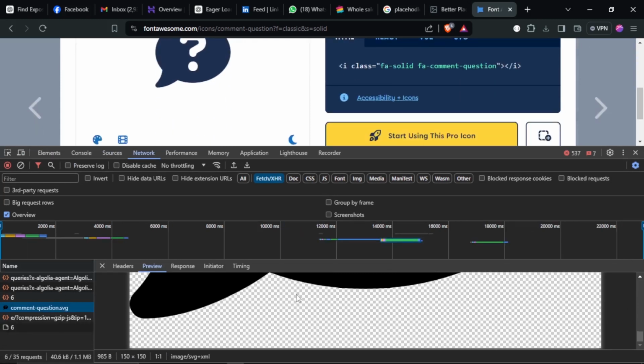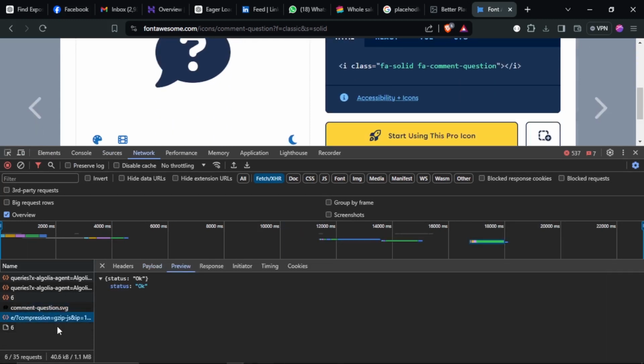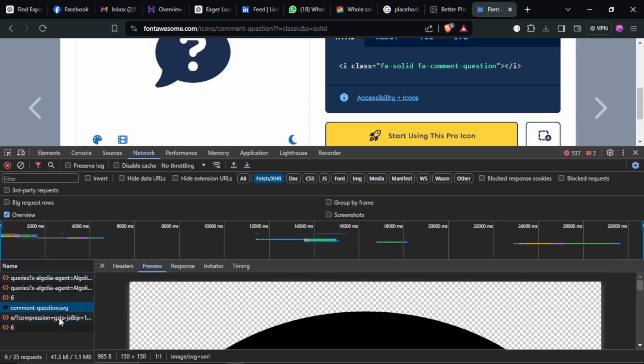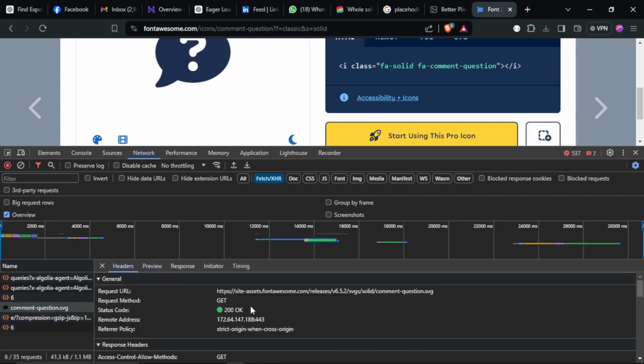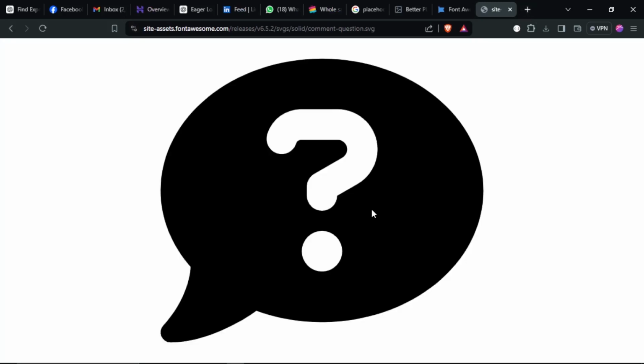We will use it for free. So we can use it for this. Click and go to the header. So copy this link and paste it here. So this is our SVG, which is paid, but we are using it for free.